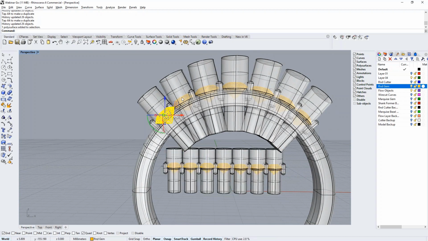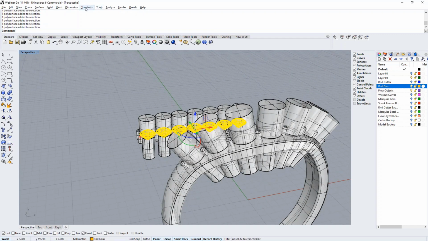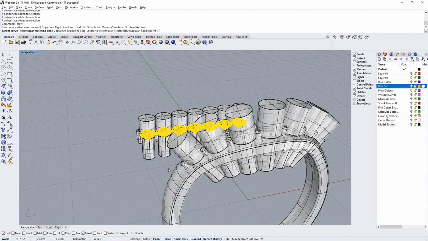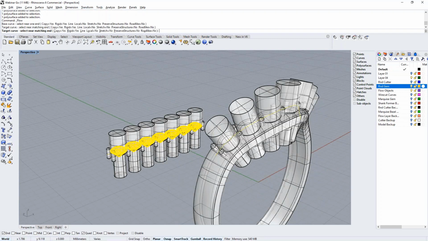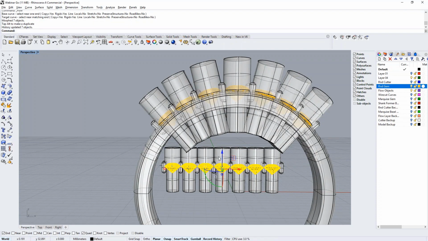Okay, so let's just select these guys, and we'll delete them. And then we'll select these guys, and we'll reflow them, which will reinitiate the history here. So we're going to transform, flow along curve here, and where's our subcurve here? Boom. Okay. So now history will work. There we go. Perfect.